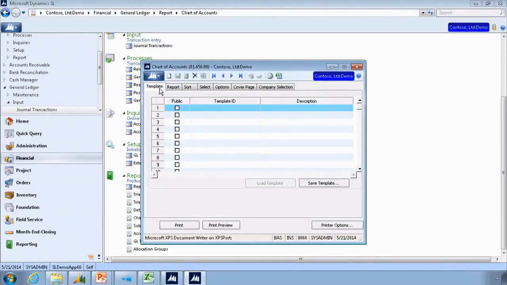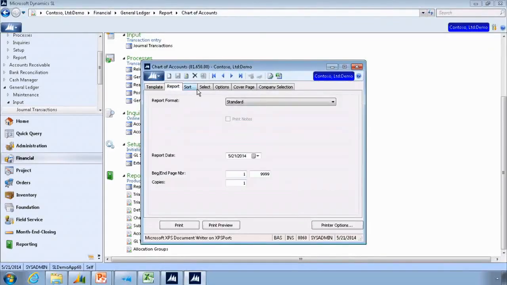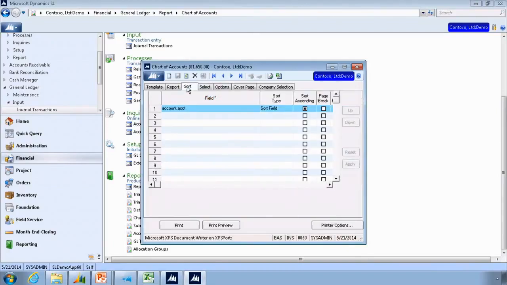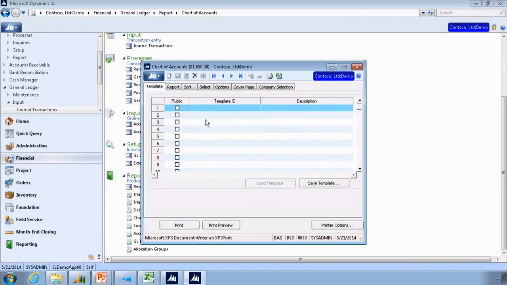We also lastly have an idea of a template. If I spend all this time going through and putting in a lot of select options or changing my sort options, a lot of people want to be able to save that. I don't want to lose all that information, so that's what the template idea is, and I can save a template for any report.